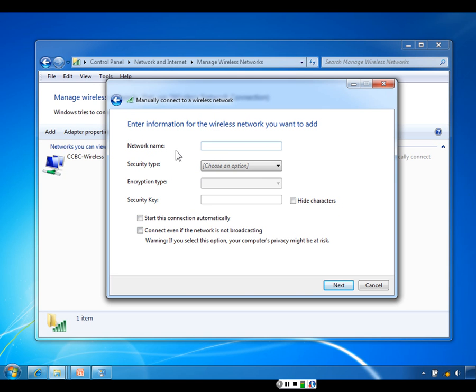Then I type in the name of the network, and I have to type it in because broadcasting is disabled on the wireless access point. I type in the name of the network, which is also called the SSID, Service Set Identifier. Then under security, I enable security, and there are different levels of security, and I always want to select the one which corresponds to what's on the wireless access point.